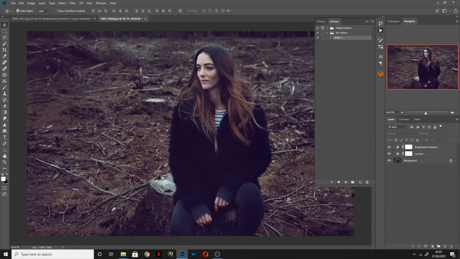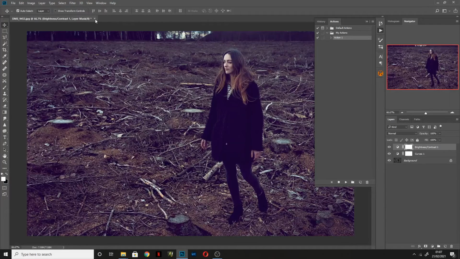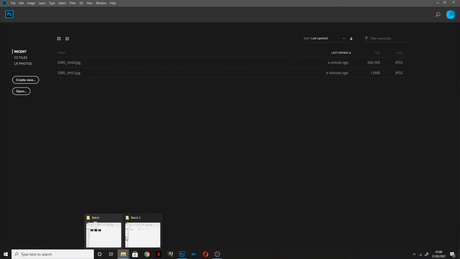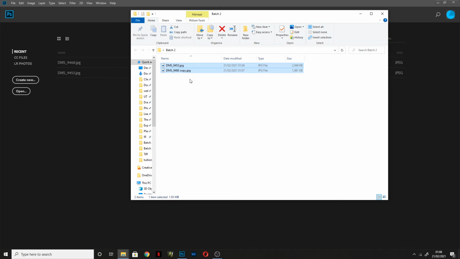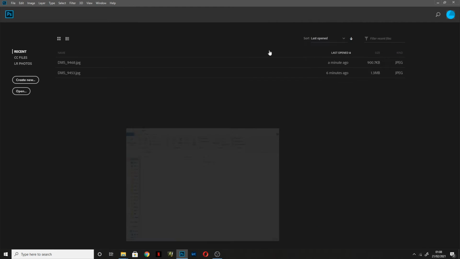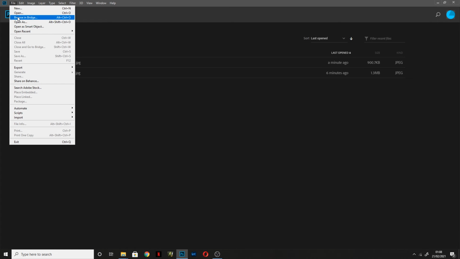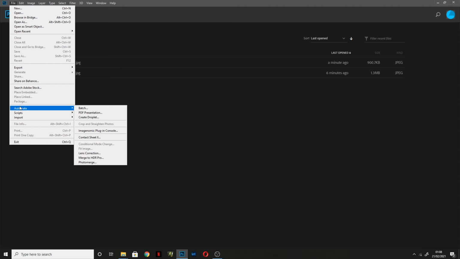Let's speed up this process even more. So let's close these. I won't bother saving anything because I'm going to tell it to automatically apply that action to all three of those images. So let's close this as well. And we'll just close off everything in batch 2. Delete it, I should say. And now let's batch edit. So let's go File, Automate, and from there, Batch.